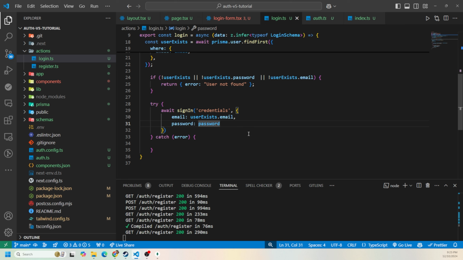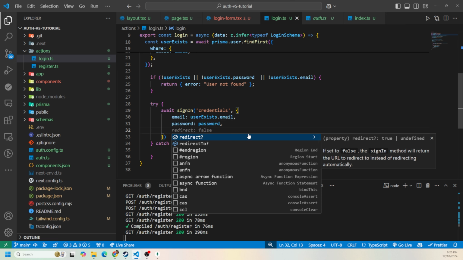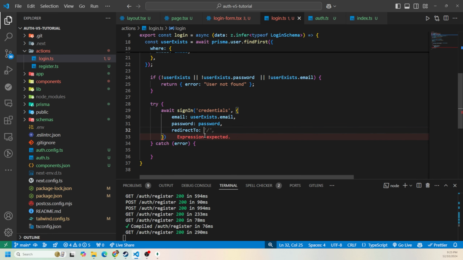And then there is another option we can do. If you press Control space, you can see they have a redirect and a redirectTo. So we're going to use the redirectTo. And then we are just going to redirect to, say, a dashboard page, right?